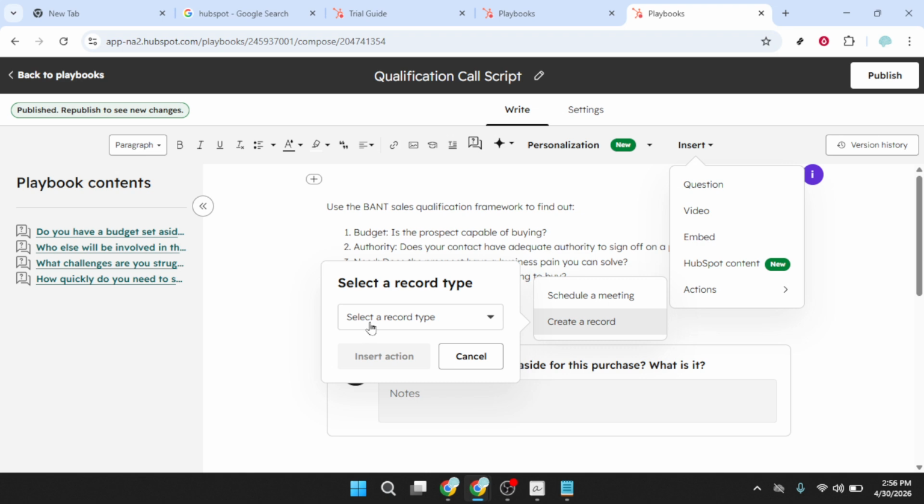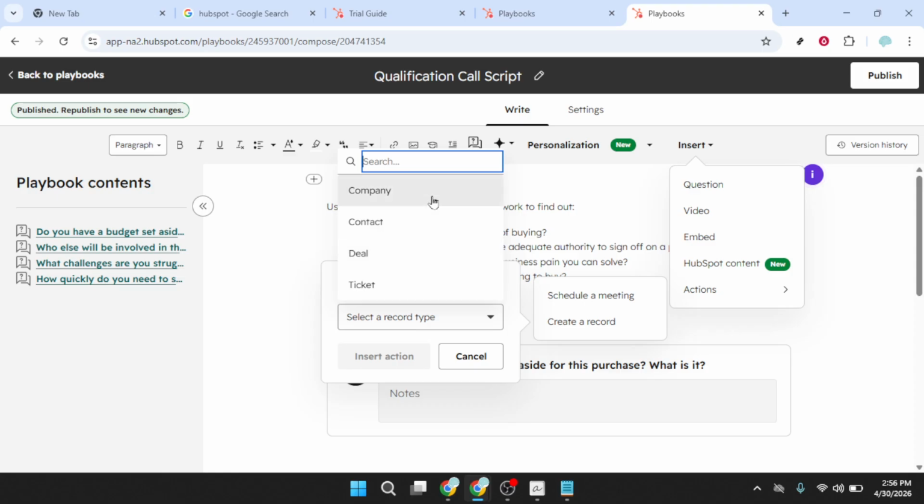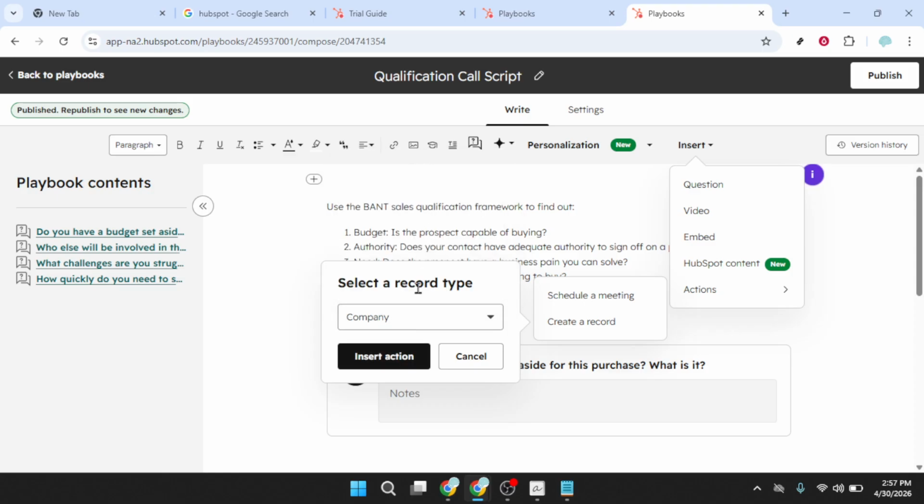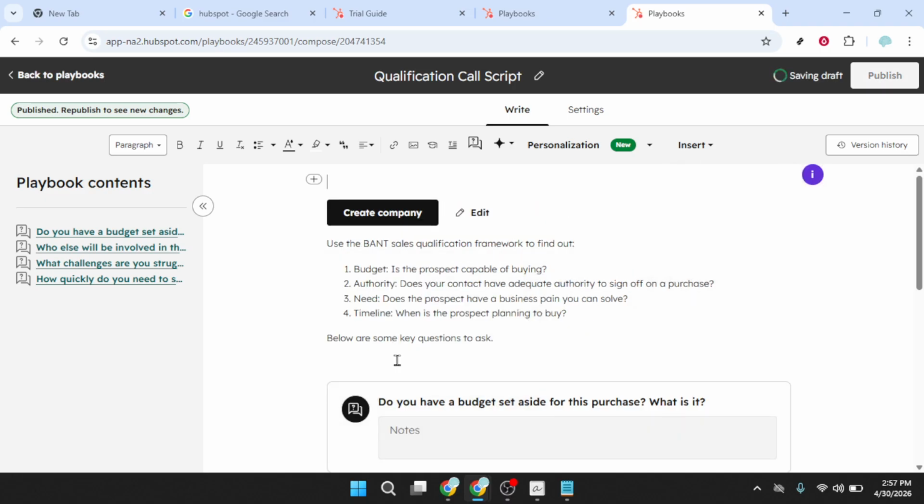Choose the option that fits your process, such as a contact for a new person you're talking to, a company when you're engaging a new organization, a deal to track a fresh opportunity, or a ticket for a new support request. Pick the one that aligns with the moment you expect this playbook to be used. When you're happy with your choice, click Insert Action. HubSpot will add this Create a Record step directly into your playbook.